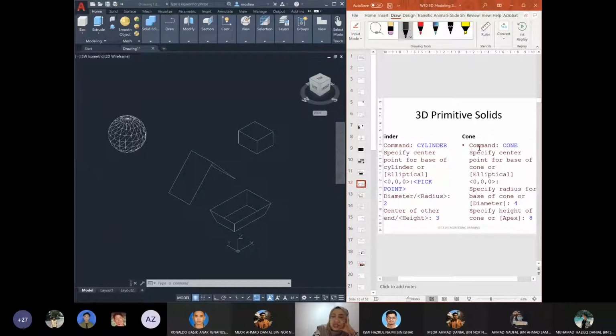Now let's try with cylinder. You simply type CYL, and it already knows that you are doing a cylinder. Enter, and then specify a center point for your cylinder. Let's say there, and then you put your diameter or radius that you want, and you simply move up or down like that. Again, it doesn't really look like a cylinder because you have to hide it so that it displays the cylinder.